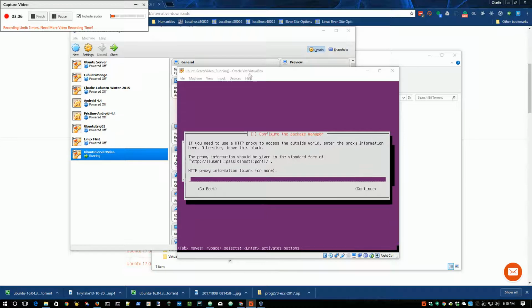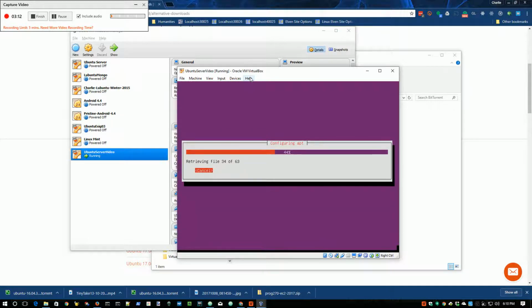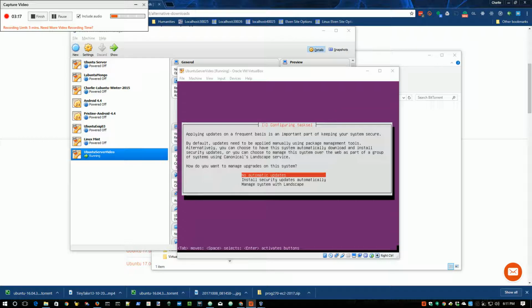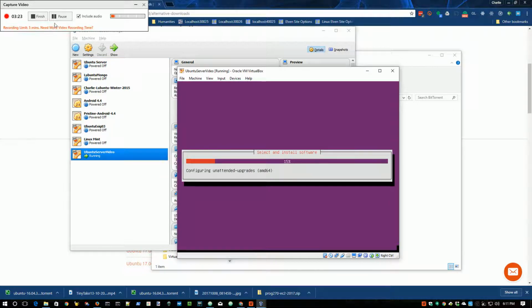Okay, next place I need to make a decision is here, and I can just tab over to continue. I don't need a proxy. And again, I'm going to pause. The next decision is about the security updates. I think we probably ought to have them installed automatically, and I'll pause again.